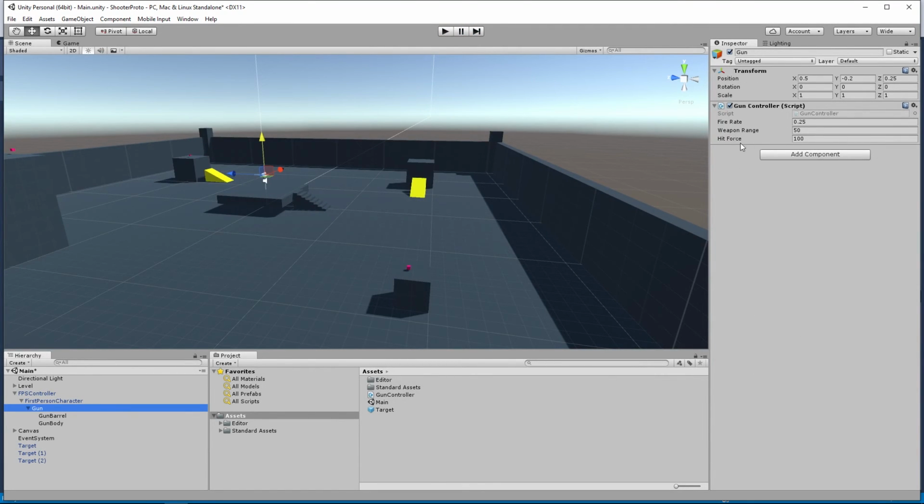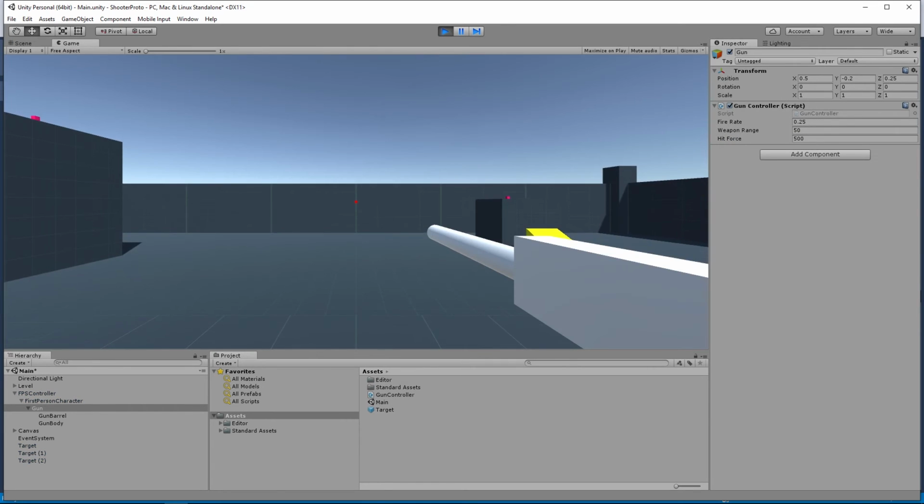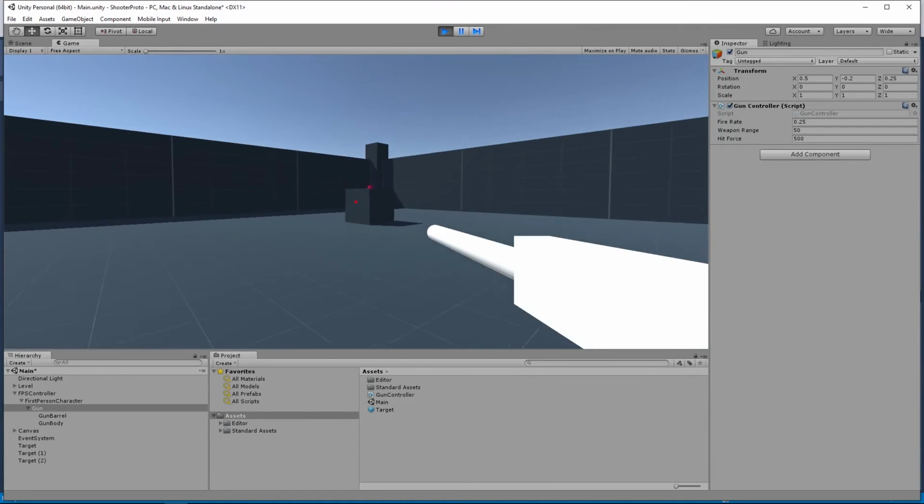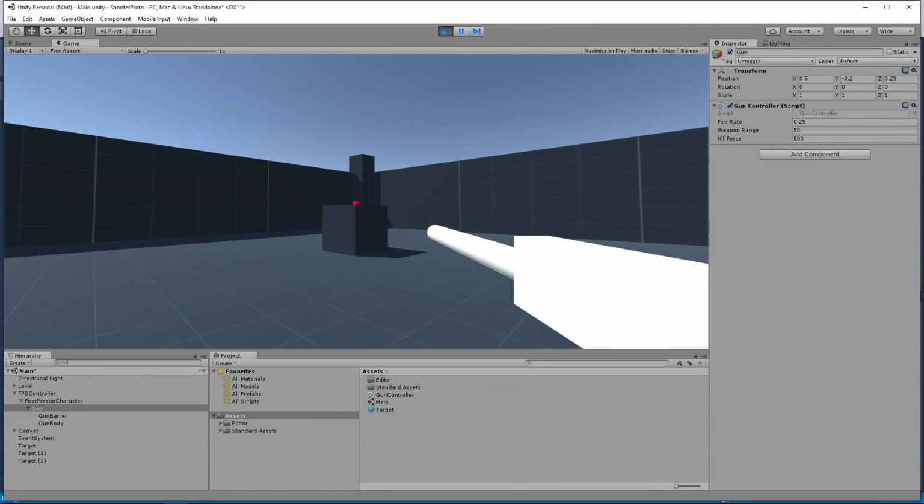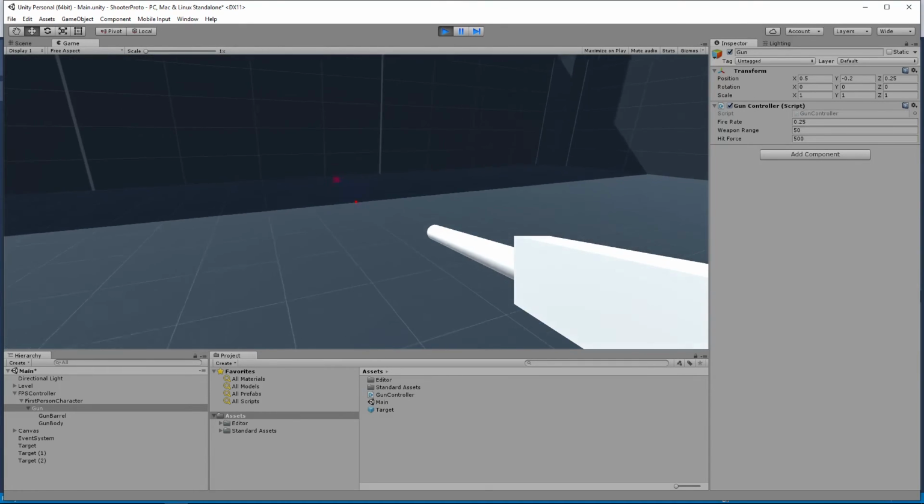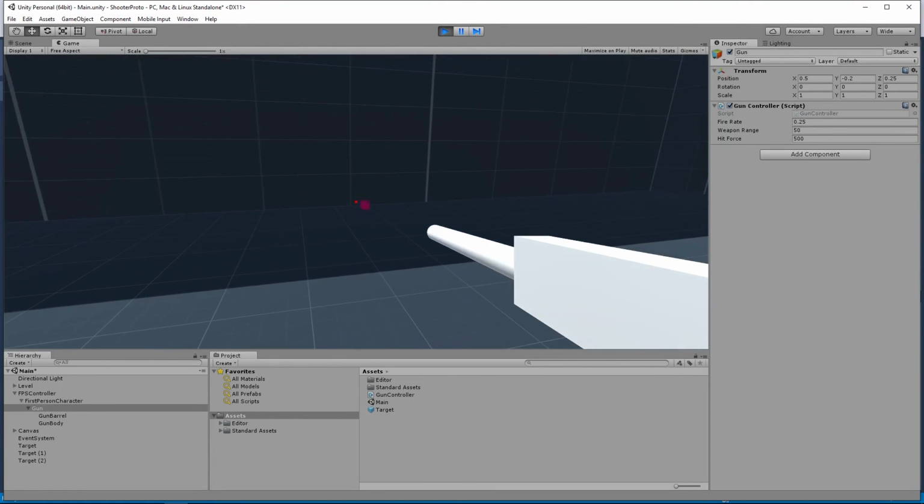So what we're going to do is go to our gun, and bump the force up to 5 times as much, so 500. All right. So we go and shoot things now. All right, that's a bit more impressive. We can bounce it around now, and it bounces off the wall.